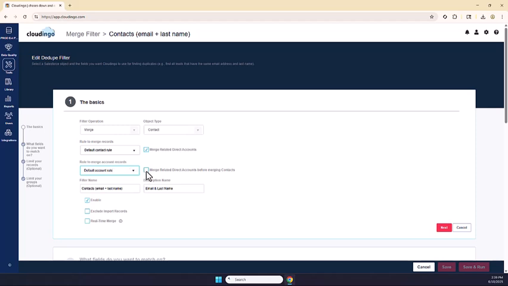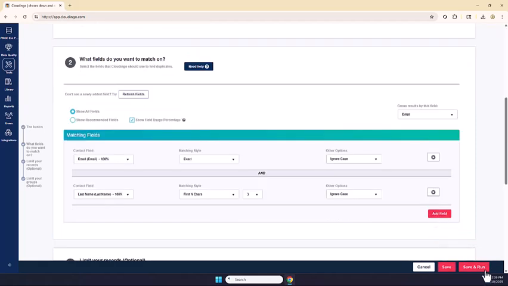There is also a second optional setting that allows you to merge related accounts before merging contacts. Cloudingo's default is to merge contacts, then accounts. If you have a specific need to merge accounts first, you can enable this option.